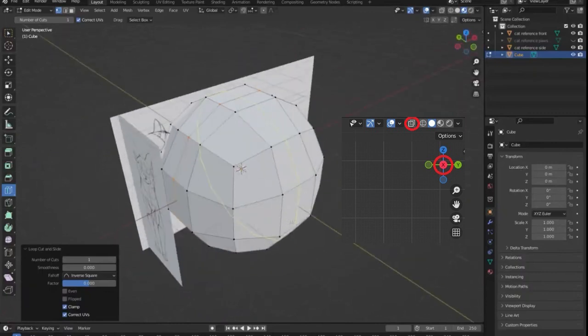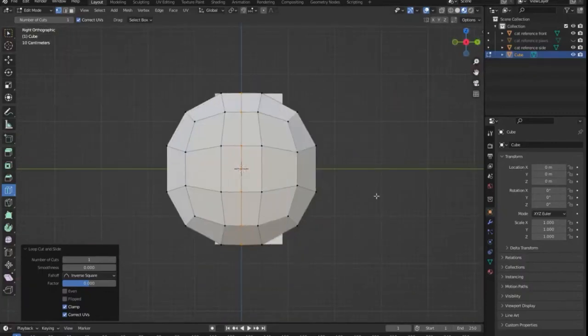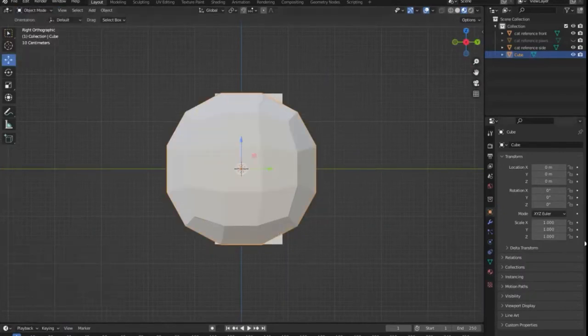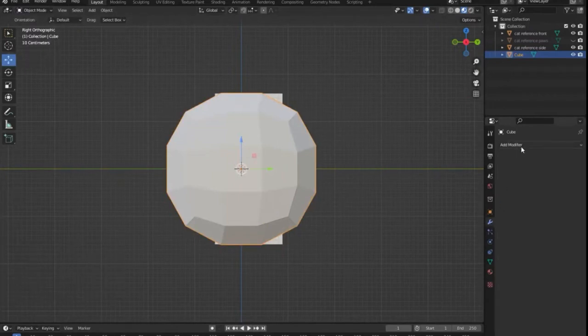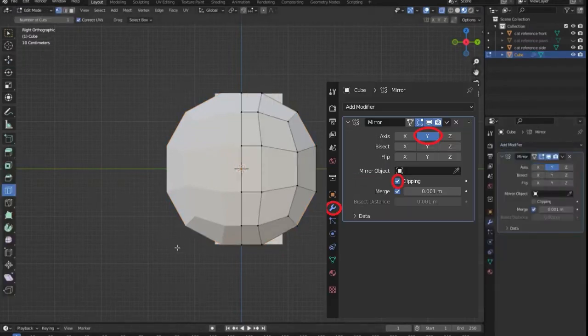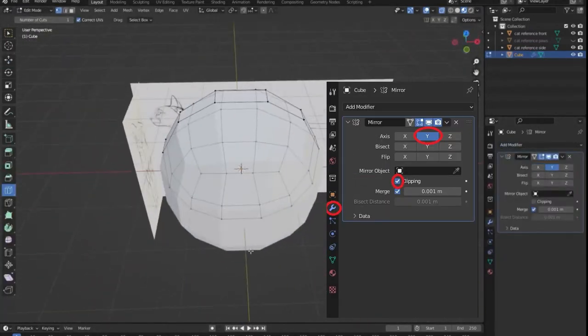Go into the X side view or orthographic view, turn on X-ray mode, then click and drag to box select all the vertices on the other side of the loop cut you've made. Then press delete and choose vertices. Now go into the Modifiers tab to add a mirror modifier. You'll likely need to change the axis from X to Y. Make sure clipping is enabled.